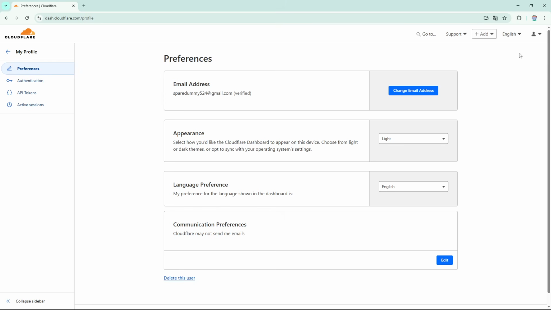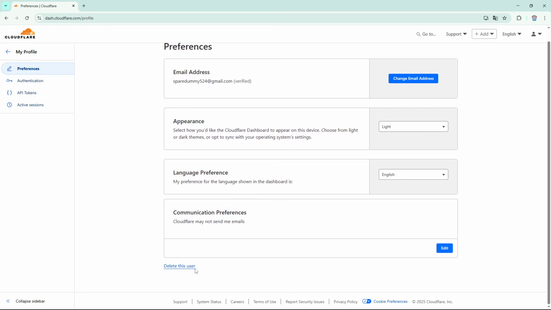Once you're in your profile settings, scroll down until you reach the bottom of the page. Here, you'll find a section dedicated to account management options. Among these options, you'll see a link that says, Delete this user. It might not be highlighted or particularly prominent, so keep an eye out for it as you scroll. Once you've found it, click on this link.